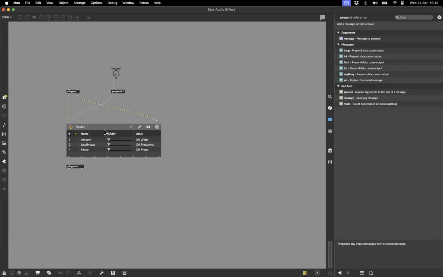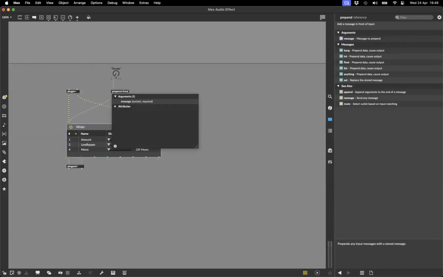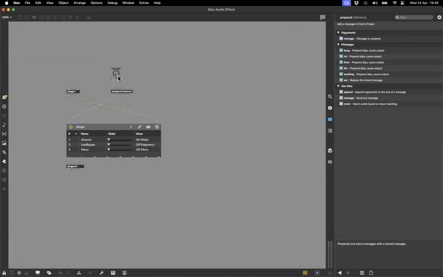but you can see it's now controlling that amount control. The other way you can do this, and this is the recommended way, is to actually use the name of the control itself. So if I just type amount, you'll see it's going to do the same thing.